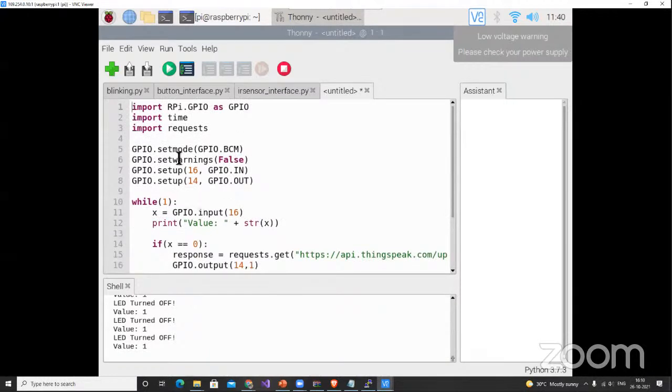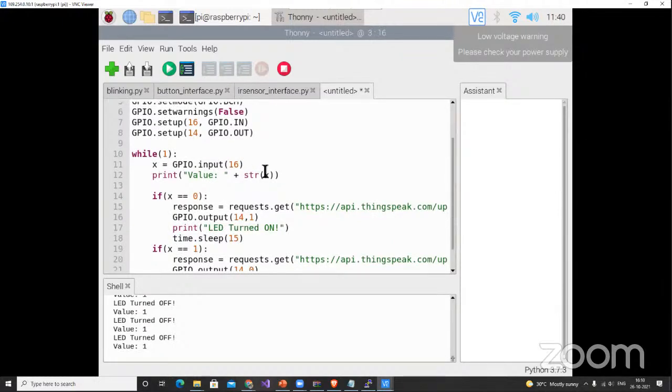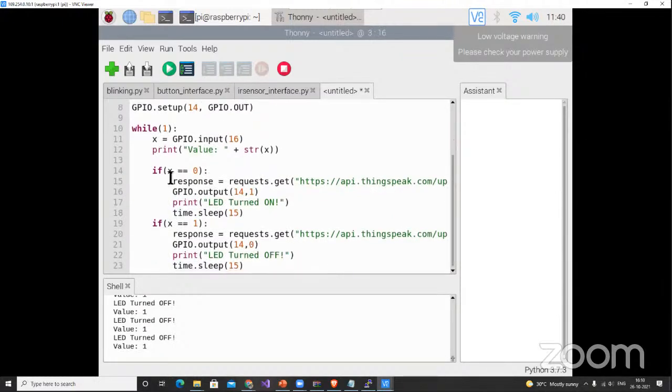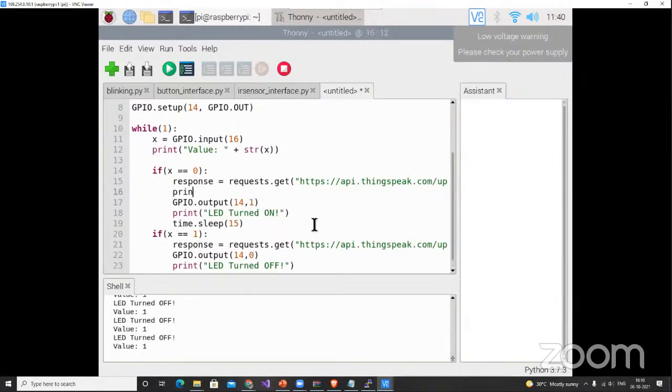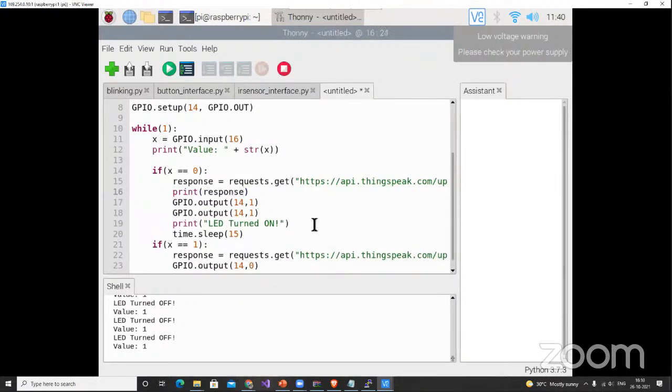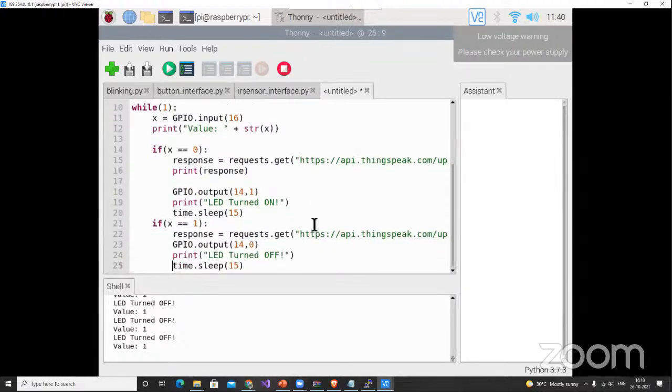Very simple, guys. We have just imported and read first, and then we have done nothing over here, even in the while loop. In the if statement, what we have actually done is just given a response. In this case we can print response. It will just give a HTTP response code.